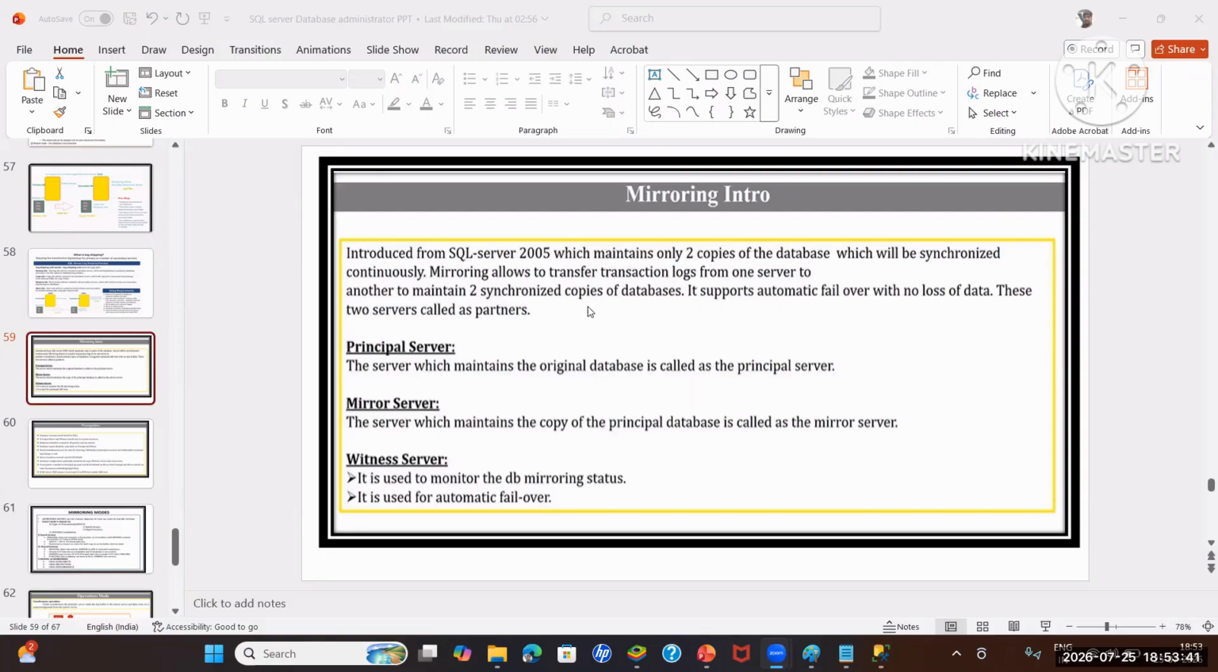Which maintain only two copies. Log shipping will maintain multiple copies. Will you agree or not? But when you go for database mirroring, a database will maintain only two copies. So in mirroring, it will maintain only two copies, two copies of the database which synchronize continuously, meaning the database is synchronizing continuously between the two databases.